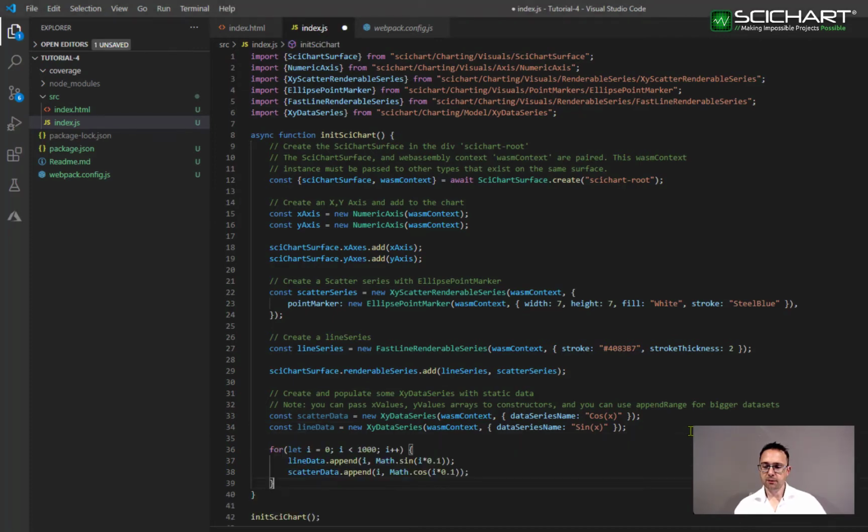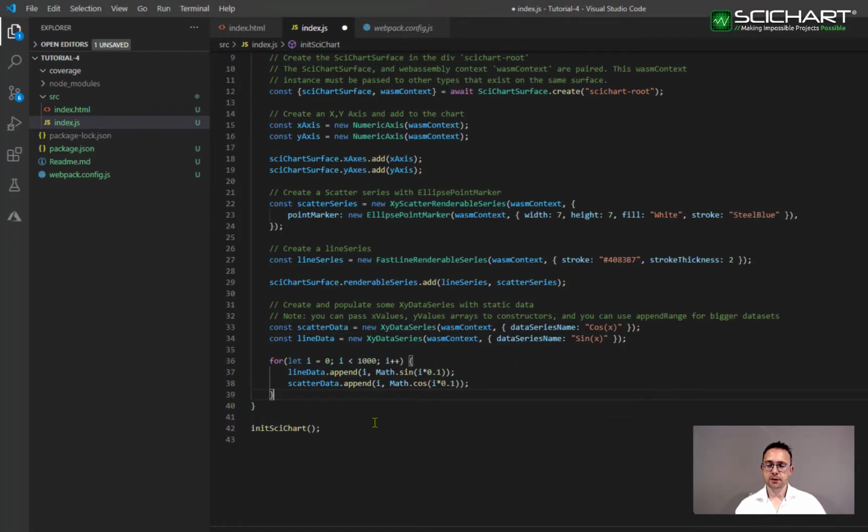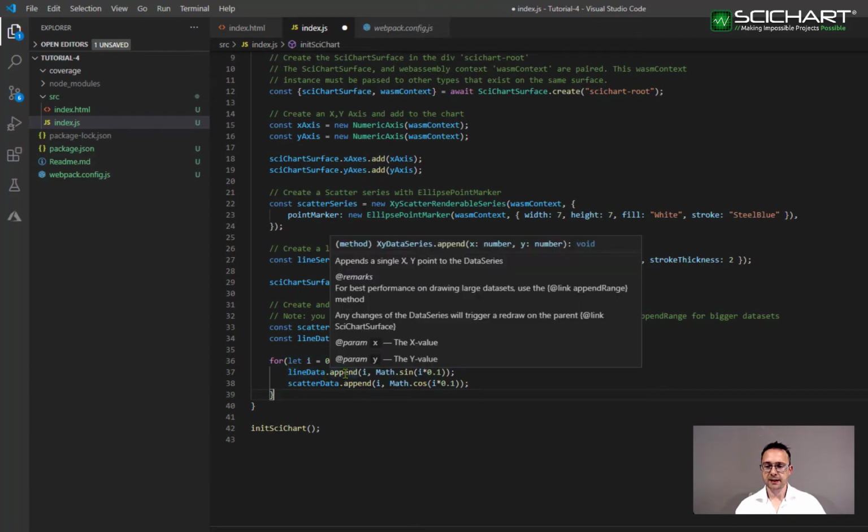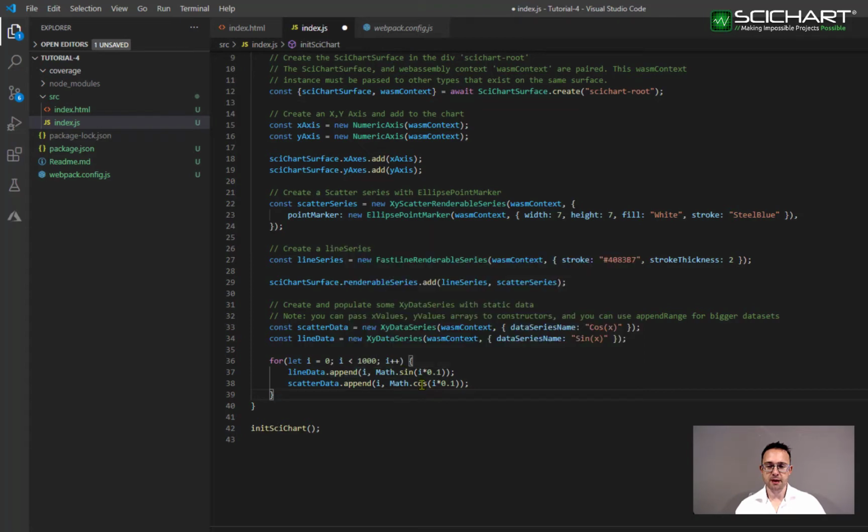So to do that, I'll declare a loop, and I'm going to loop for 1,000 points, and I'm using the function line_data.append. This accepts a single x and y value, and I'm passing in the index as the x value and math.sine or math.cos as the y value.